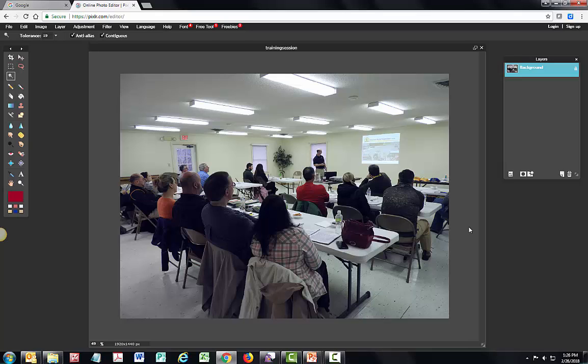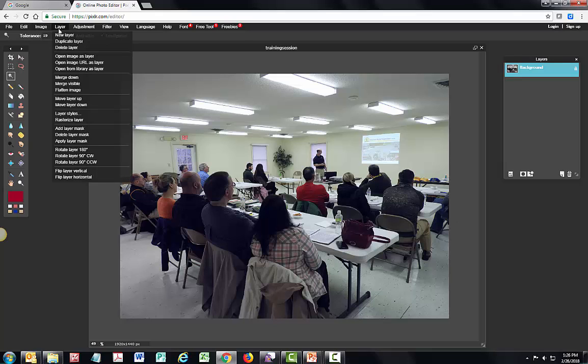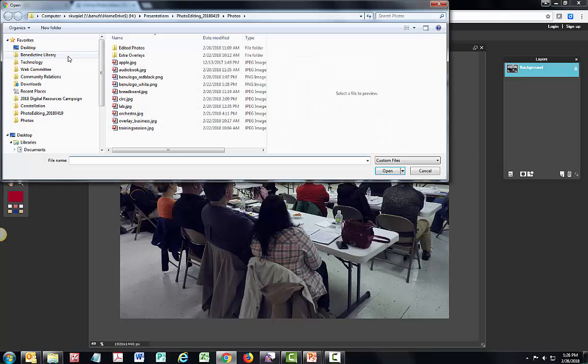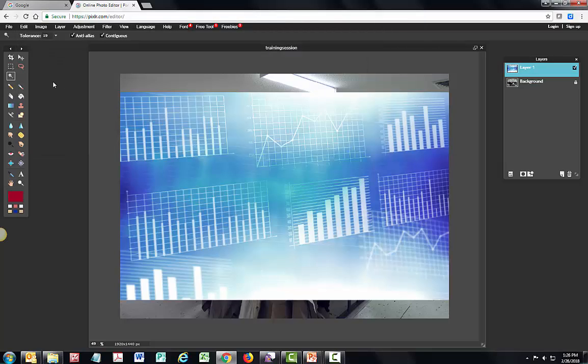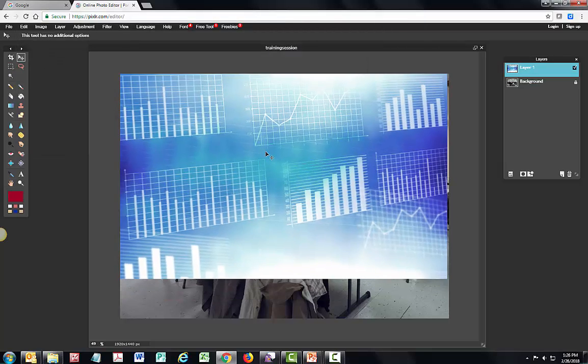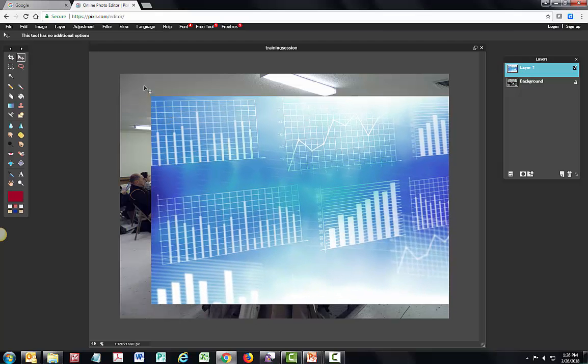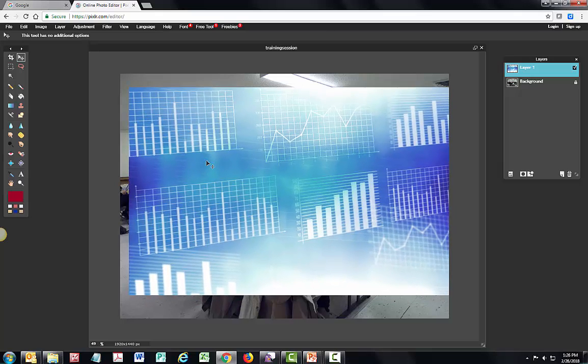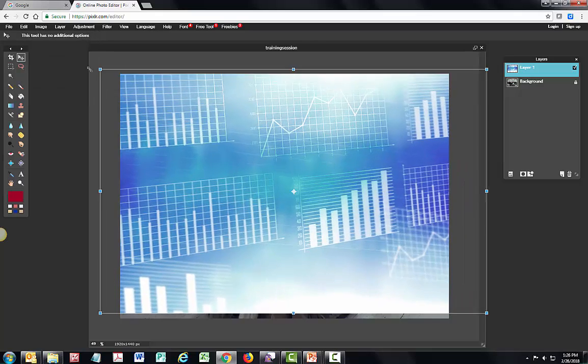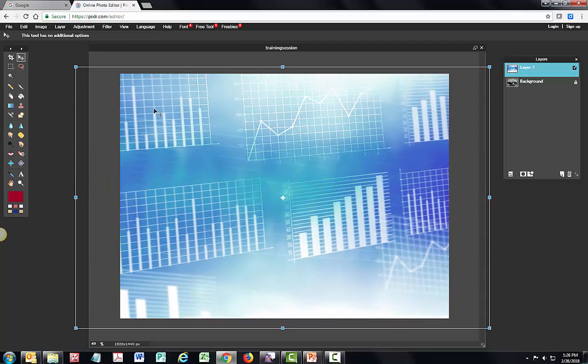Now to add the overlay, I want to add that as a layer of its own. To do that, I'll click Layer, Open Image as Layer. I already have my layer ready to go, and here it is. Now I can move this around, but as you can see, it doesn't have any tools for me to make it larger. To get those tools, you'll go to Edit, Free Transform, and now as I hold Shift, I'm going to drag to get this to fit the whole screen.